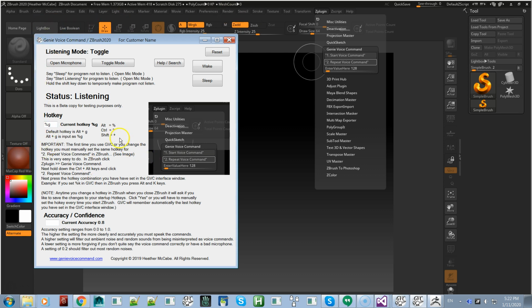Okay. The other mode, which is the default mode.